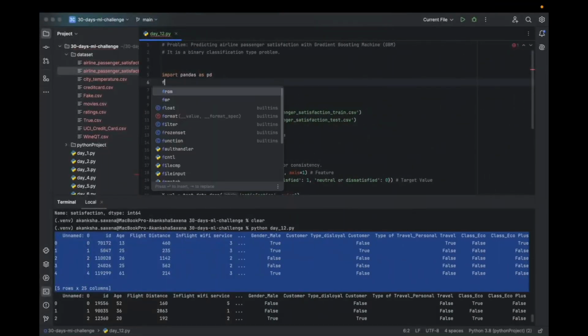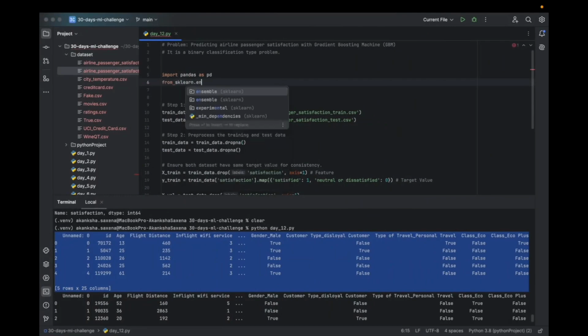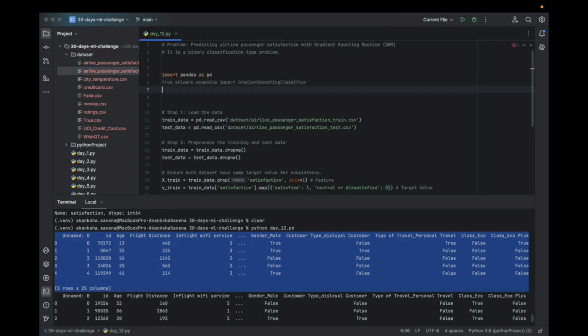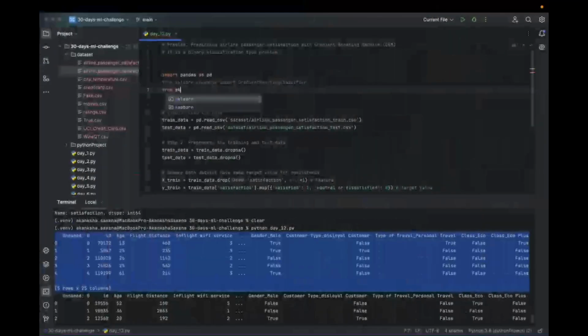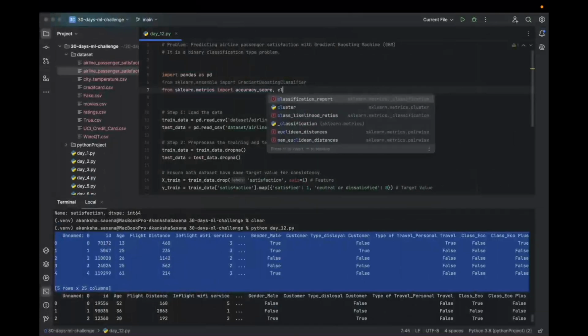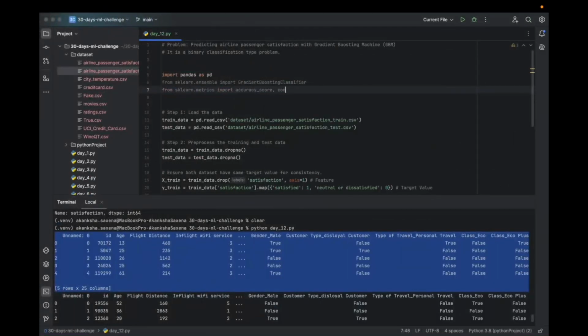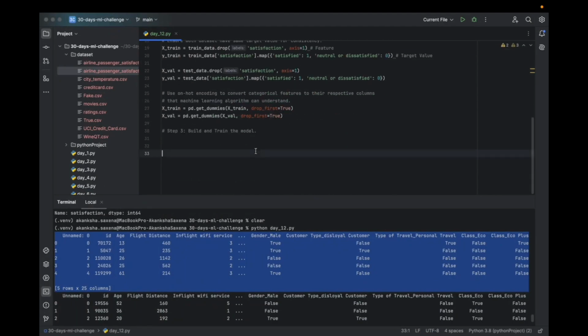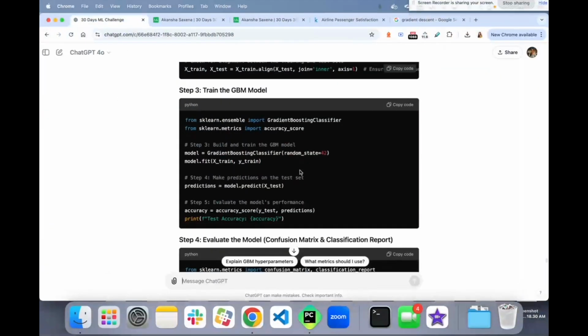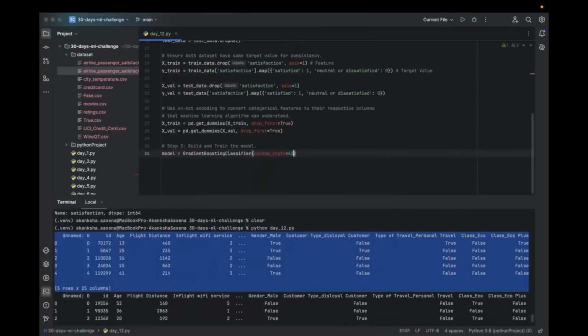So from sklearn ensemble import GradientBoostingClassifier, from sklearn metrics import accuracy score, confusion matrix, and classification report. So let's come here, and then we will build the model, which is going to be the gradient boosting classifier. The random state is 42.